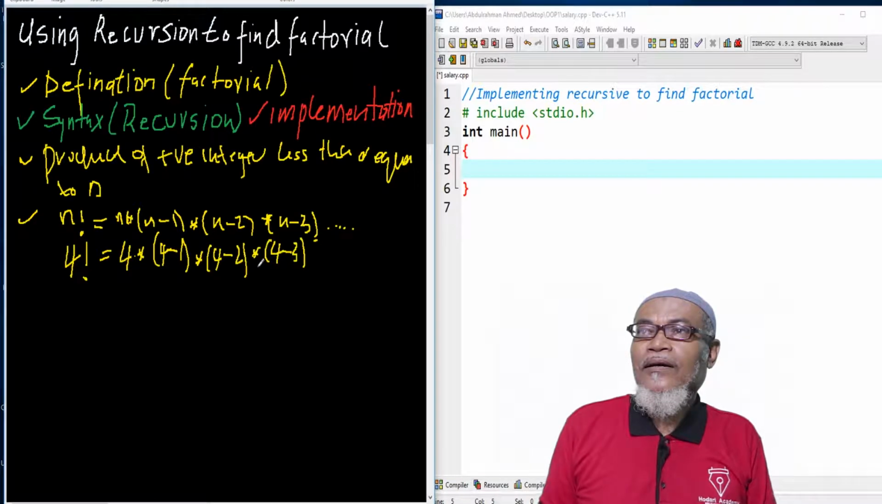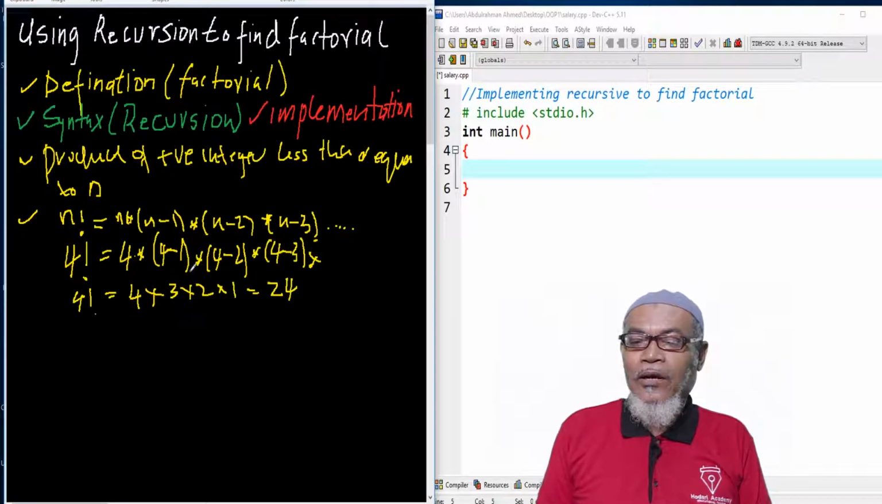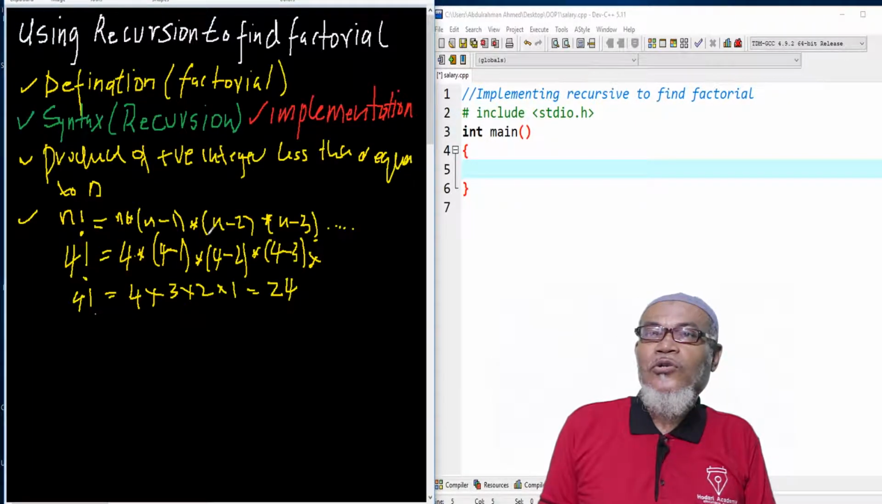Because it is less than or equal to n, we will have the last one, and it cannot move on any more. So my 4 factorial will be 4 times 3 times 2 times 1, which will give me 24. So this is basically what a factorial is.